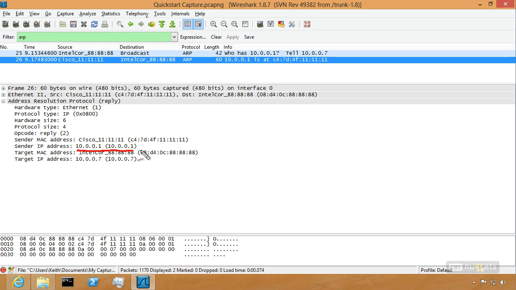And here's the sender of the reply saying, yep, my address is 10.0.0.1, and here's my MAC address that you can now use to reach me in forward frames at layer 2. So question 1, done. Was ARP used? Absolutely yes. The next question was, what is the layer 2 address of the client and the gateway?